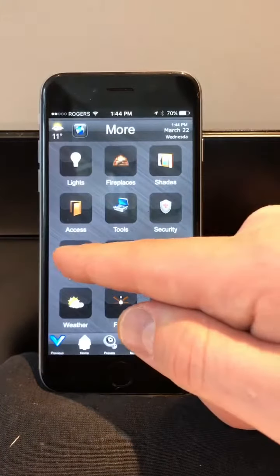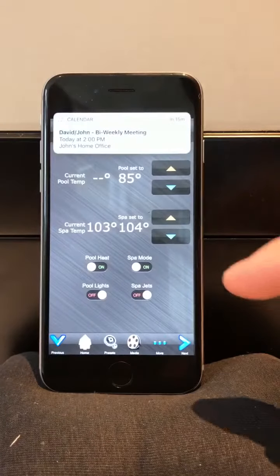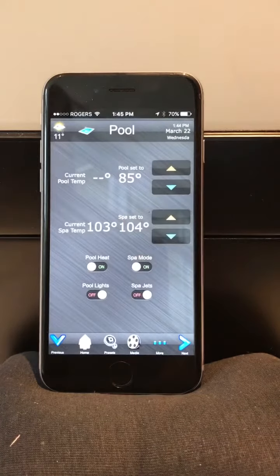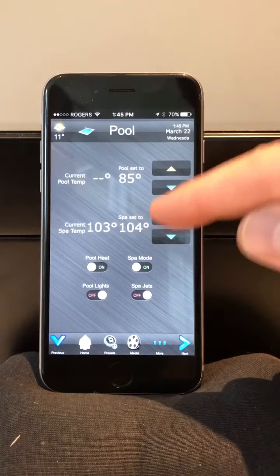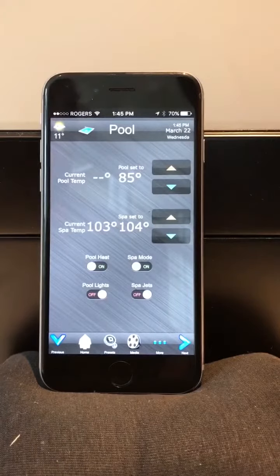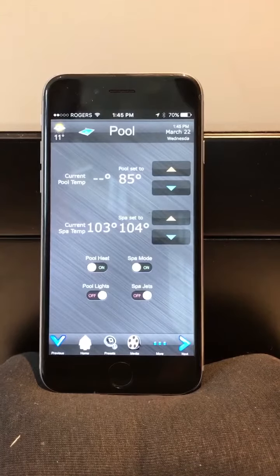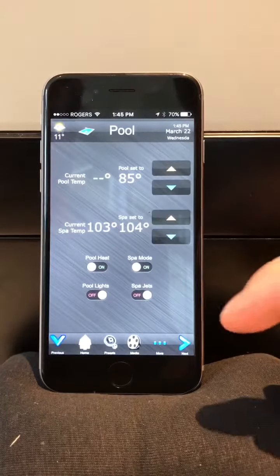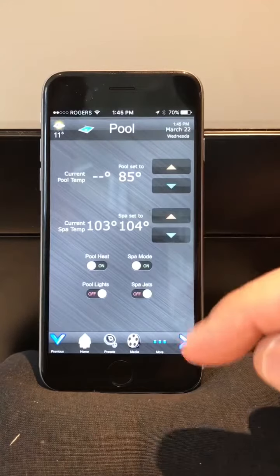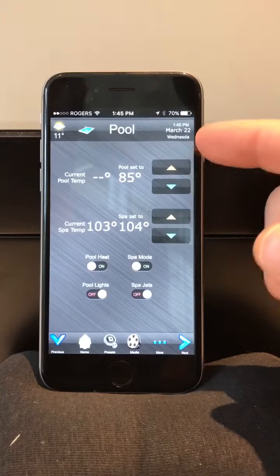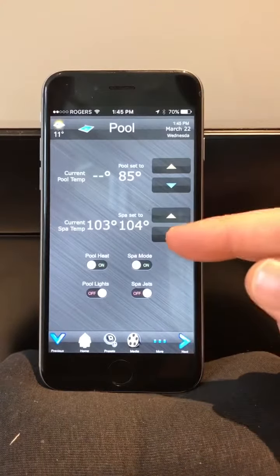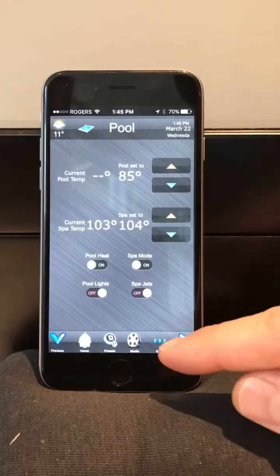And we have control of the pool. Shows you the current pool temperature and the current hot tub temperature. In this system, when you activate the hot tub, you don't read the pool temperature anymore. That's why you only see the temperature showing for the hot tub. You see spa mode is on, so that's why there's no temperature, but you can set the temperature of the hot tub and the pool independently. It's just when you use the hot tub, you turn on hot tub mode.